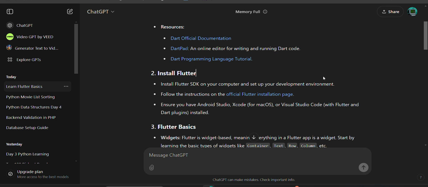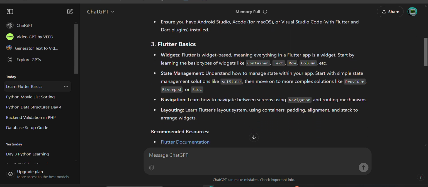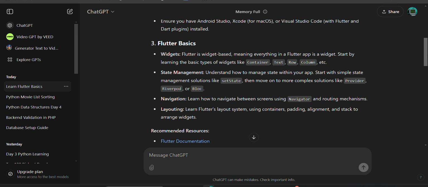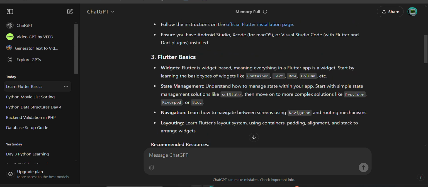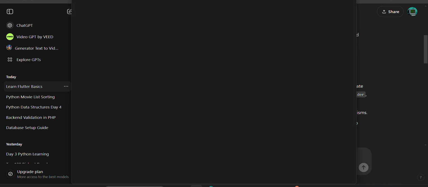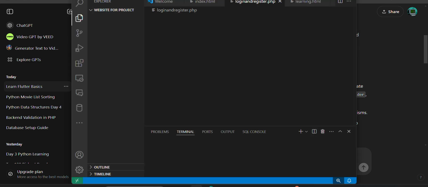Then ensure you have Android Studio, Xcode for macOS, or Visual Studio Code with the Flutter and Dart plugin. We have to install Android Studio. Flutter gadget is the best meaning. Okay, we have to add the Dart plugin also here.